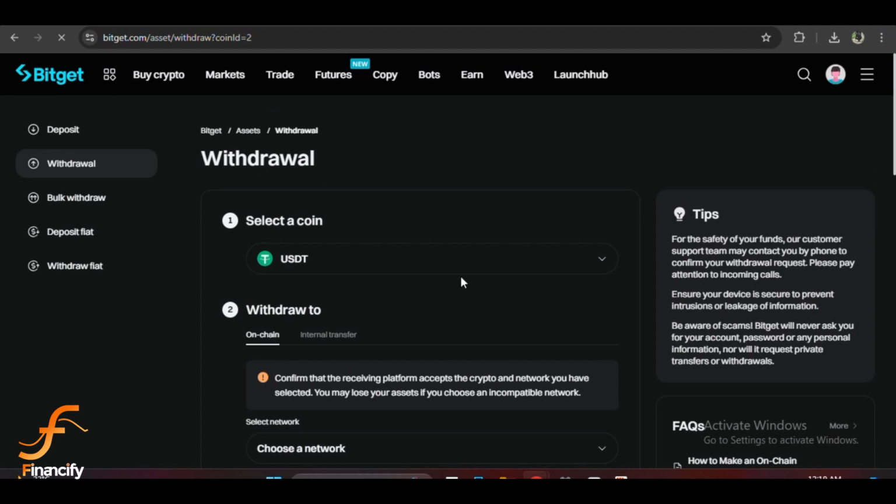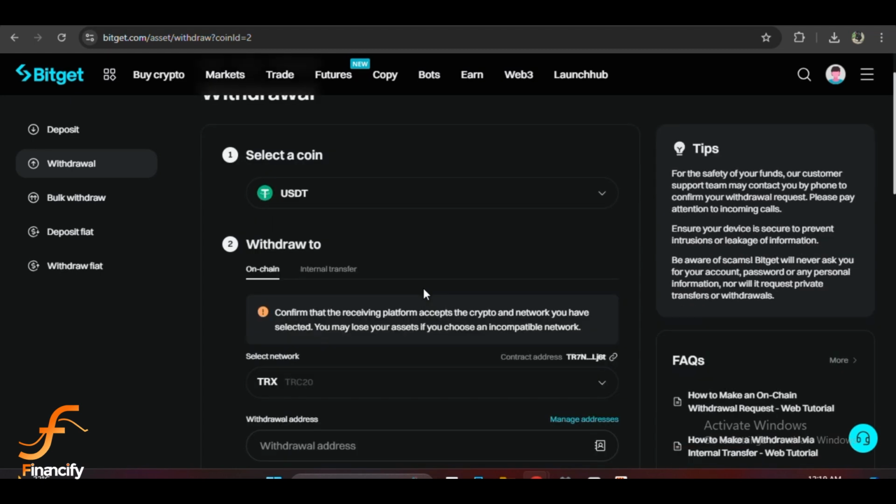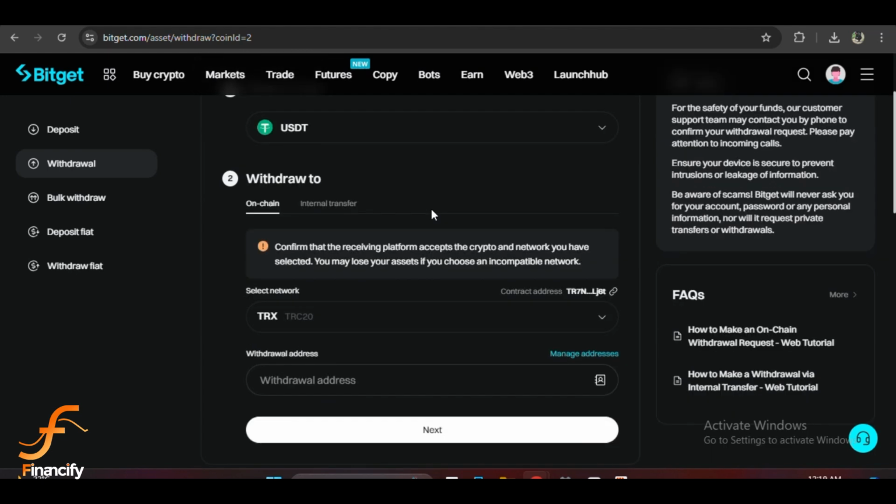Now, you will need the wallet address of the recipient. This could be an exchange wallet, a personal wallet, or someone else's wallet. Make sure you copy the address correctly. USDT usually runs on different networks like Ethereum or Tron. Choose the network that's compatible with both your wallet and the recipient's. Always double-check the wallet address, because sending it to the wrong address could result in losing your funds permanently.